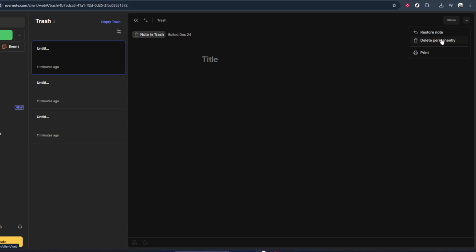Take a moment here to double check that this is truly a note you no longer need. Once a note is permanently deleted, you won't be able to recover it, so it's worth confirming that there's nothing important in it, like passwords or information you may need later. When you've identified the correct note, click on it once to select it. This will open a preview of the note on the right side of the screen.